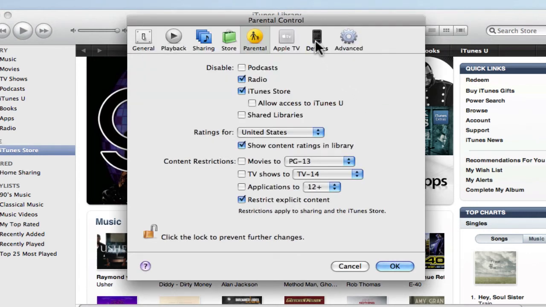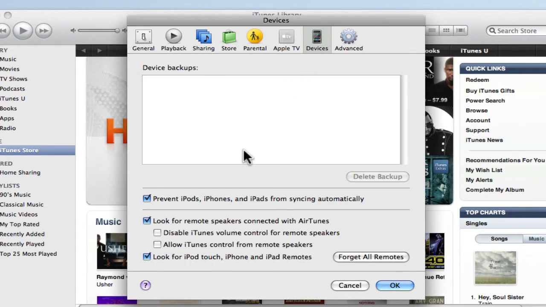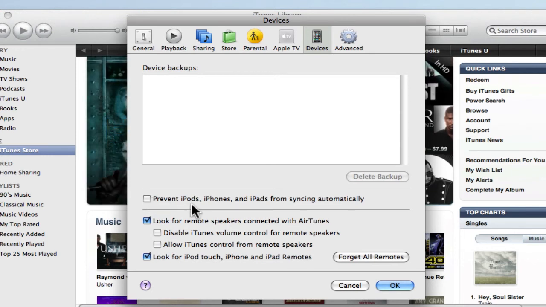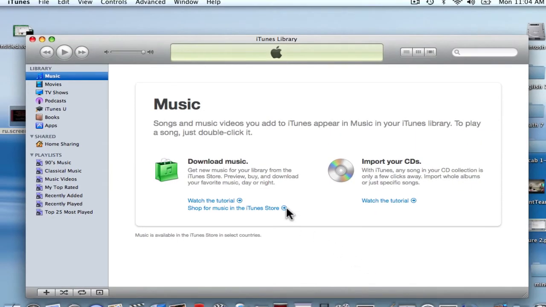Moving over to the Devices icon allows us to uncheck Prevent iPods, phones, and iPads from syncing automatically. Indeed, we do want them to sync automatically. Click on the OK button, and notice, up on the menu bar at the top, the iTunes Store is now no longer visible. Again, all you need to do is go back to Preferences and turn it on when you want to use the store.